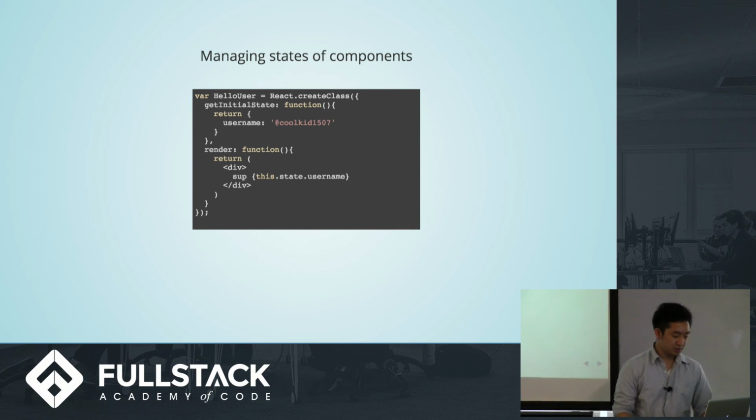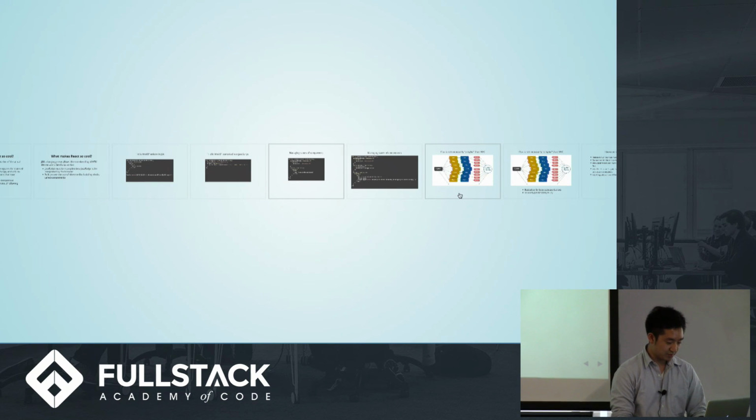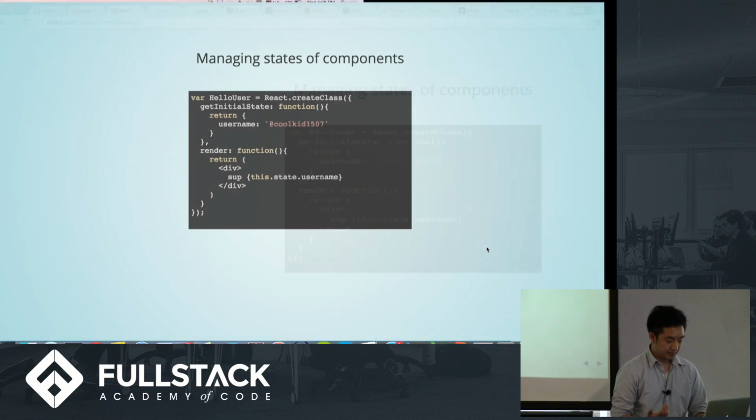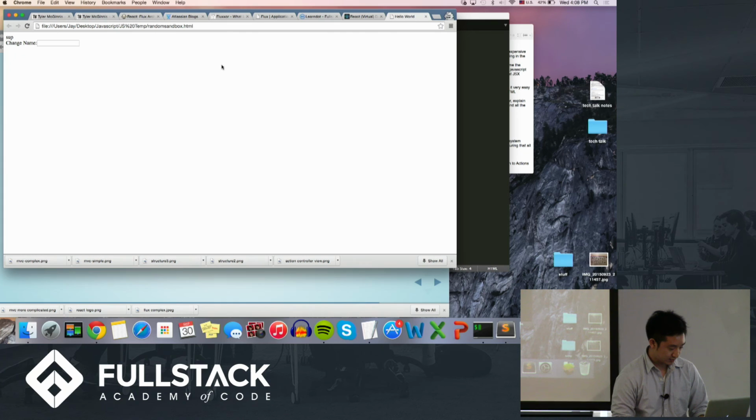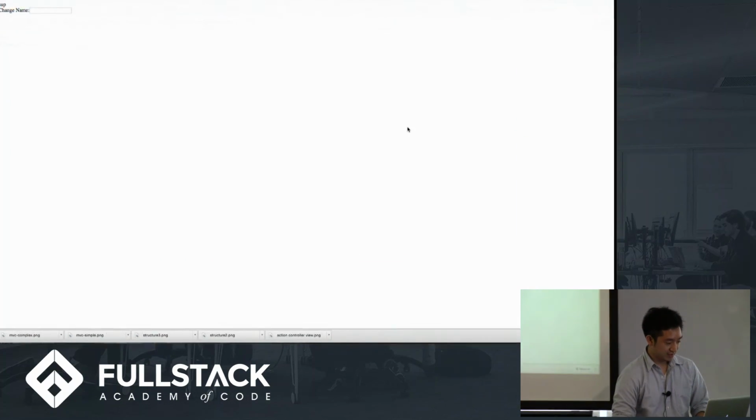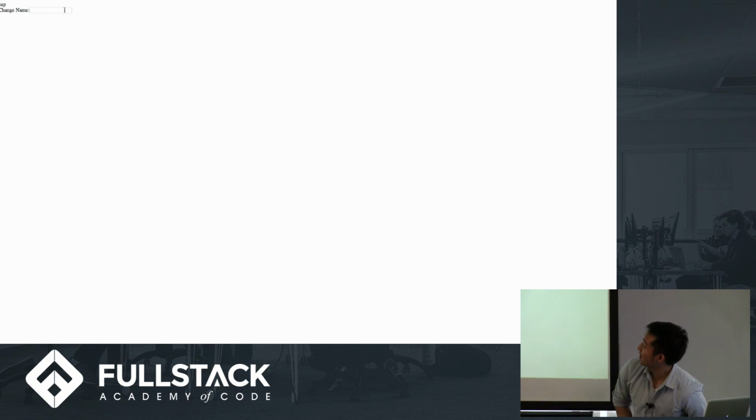So I have a little demo where you can do something very similar to Angular, but using React. Can you see this? It's kind of small. This is a very similar thing you can do with ng-model in Angular, where you have an input you can put stuff into, and then this will update the text on top. It starts off as coolKid1507, but if you type into this input box, you can make it update in real time. So if I put in Joe Elvis, then it'll say, sup, Joe Elvis.